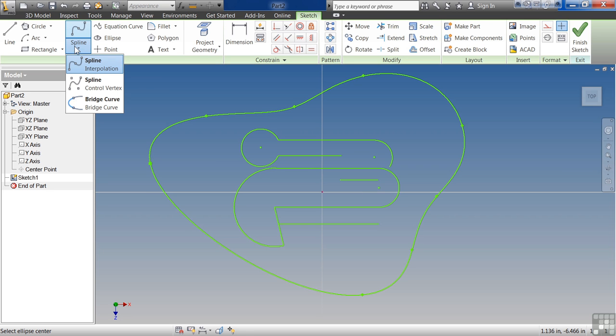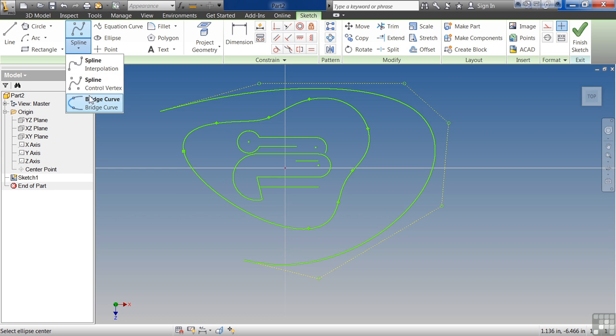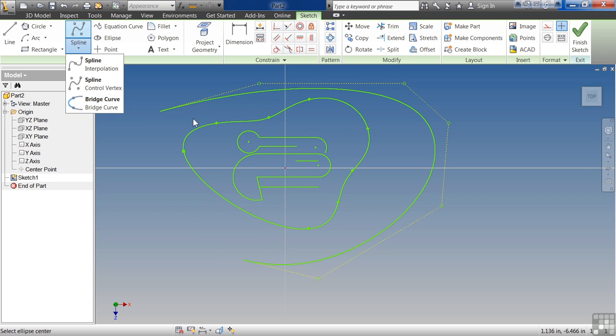With the spline command, there are 3 different options. You have interpolated, control vertex, and bridge curve. So as I draw this out, say create there. The interpolated looks more like what you'd see when you create a spline with AutoCAD. And then the spline that is the control vertex looks more like what you'd see when you do a polyline and then spline it. The bridge curve allows you to do a G2 continuous curve between 2 selected curves.